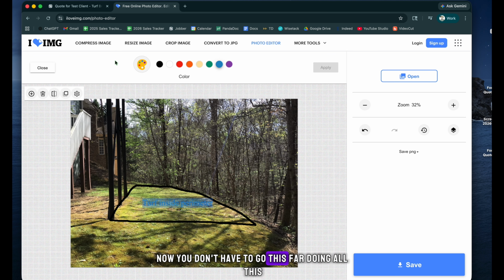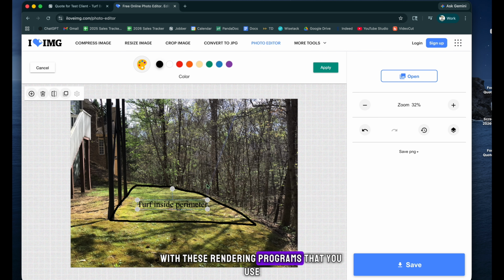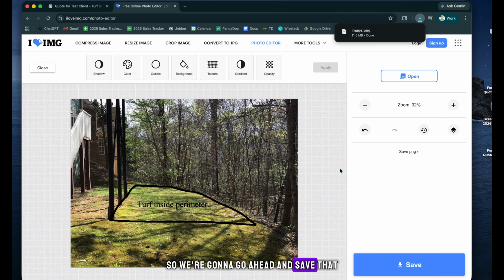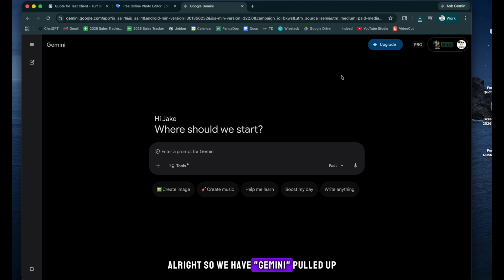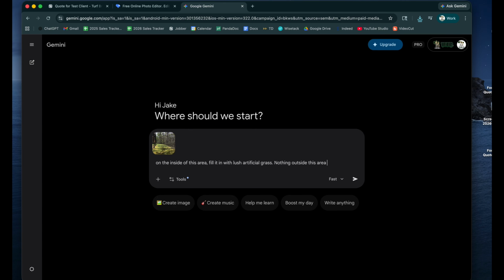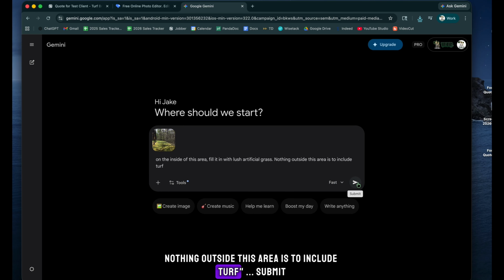Now, you don't have to go this far doing all this, but something I have noticed with these rendering programs that you use, whether it is Chat or Gemini, the more specific you are with the prompt, the better it does. So we're going to go ahead and save that. All right, so we have Gemini pulled up. I'm going to pull up the image. I'm going to say, let's do something simple. All right, on the inside of this area, fill it in with lush artificial grass. Nothing outside this area is to include turf. Submit.